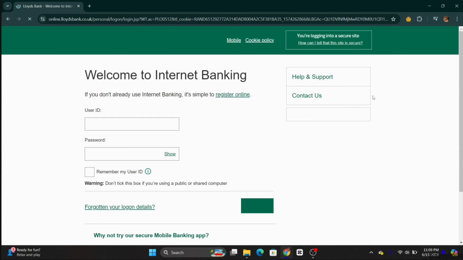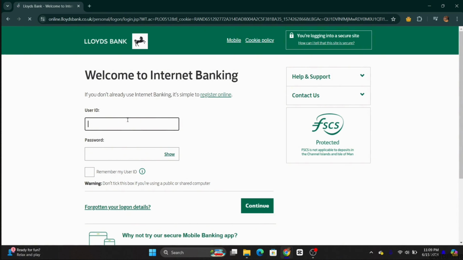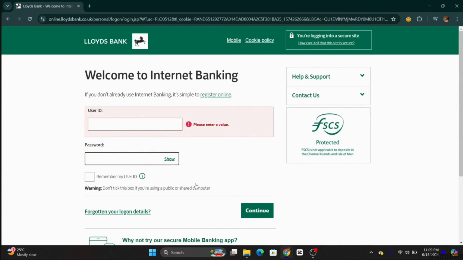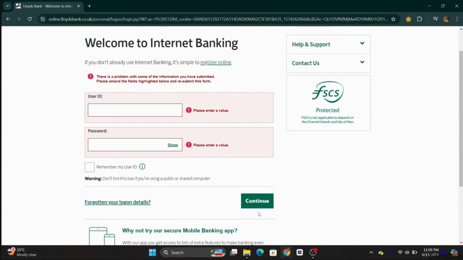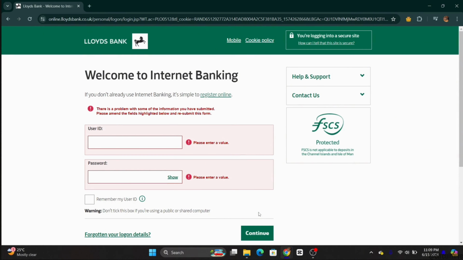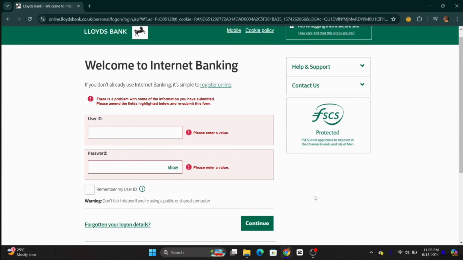There you need to type in the user ID and password in the respective fields. Then tap on continue. And that's it. You will now be logged in to your Lloyds Bank online banking account. Once you are logged in, go to the credit card section.